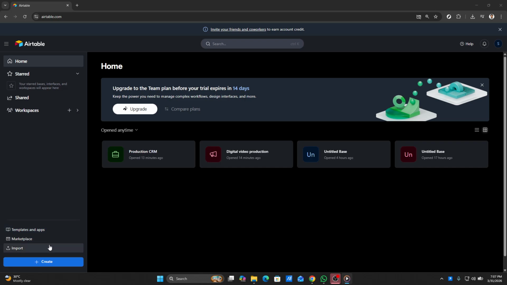Next, we need to head over to the Marketplace. Look for the Marketplace option on your dashboard. It's usually located in a prominent spot, as it's where you can find various apps and extensions that enhance Airtable's functionality. Click on it and you'll be taken to the Marketplace page.